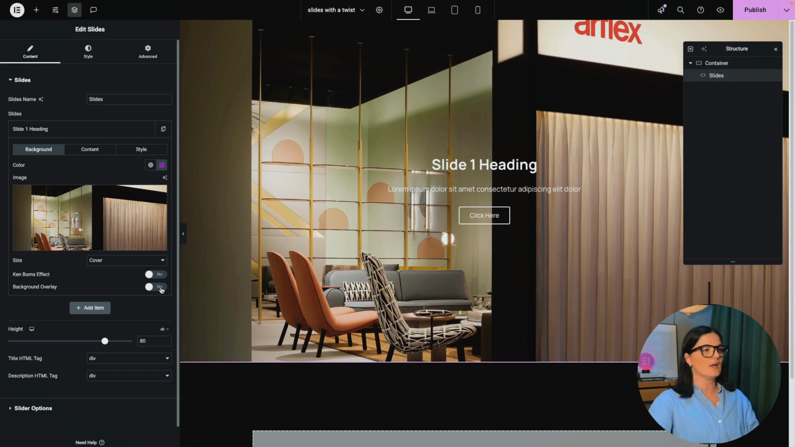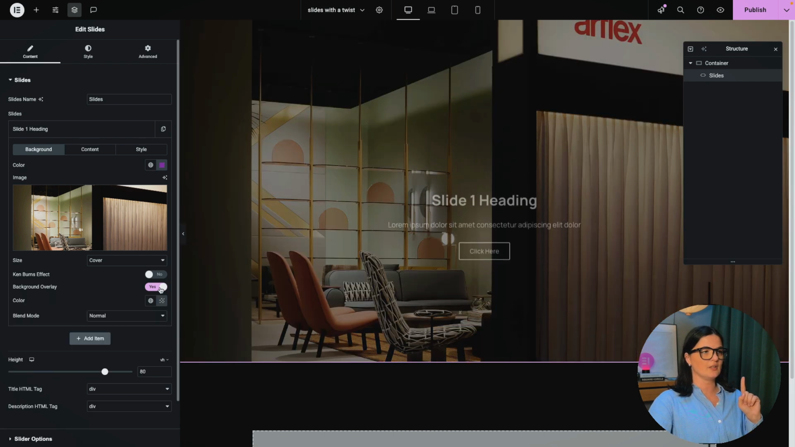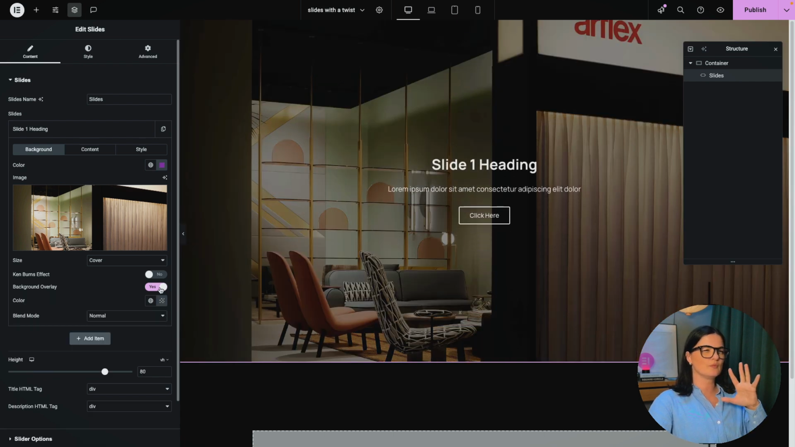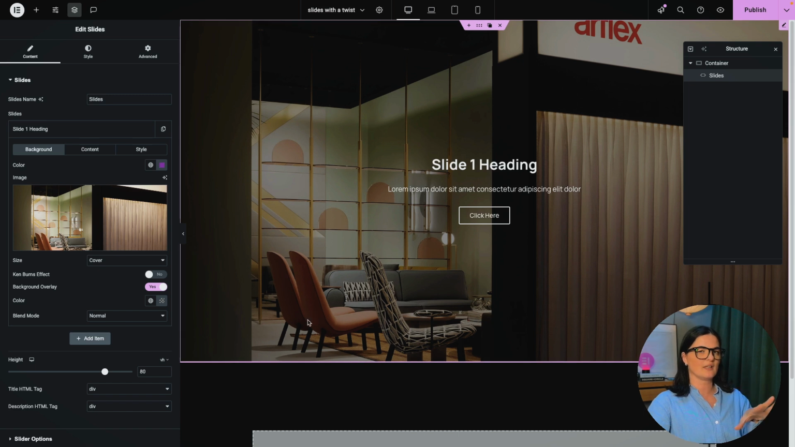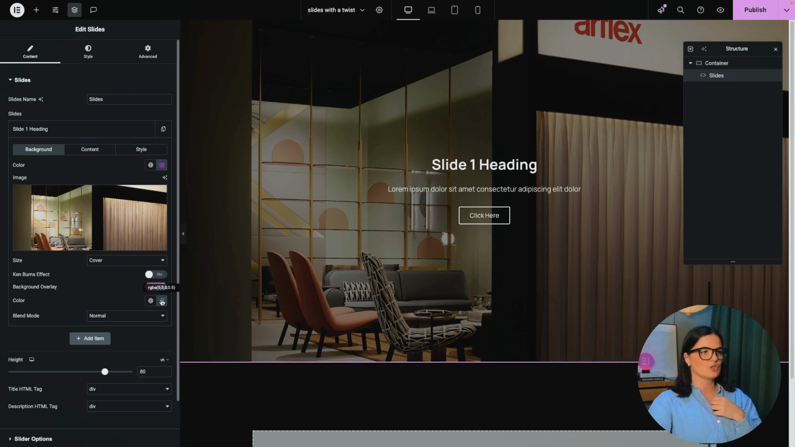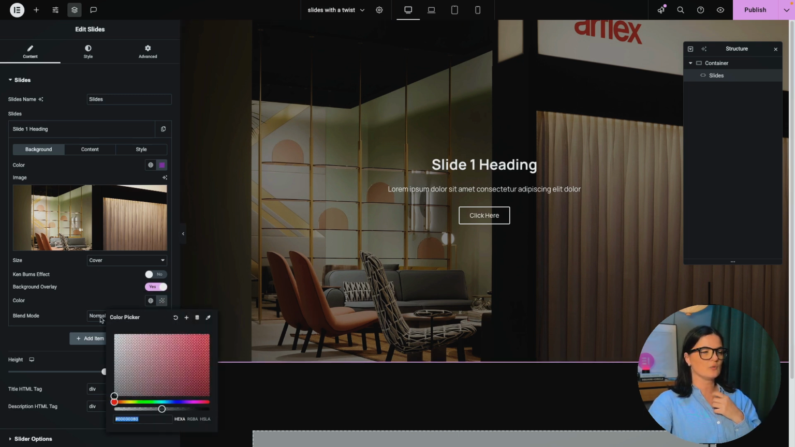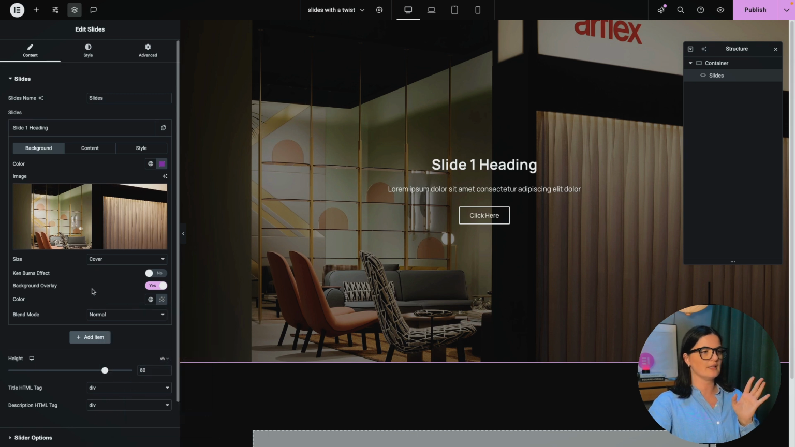We're going to add the background overlay here because we want to see the text better. I think we're going to stick with what we have right now. That is pretty okay to me. We could also do different blend modes here if we want, but I'm not going to go into that. And I'm going to remove this color here. I don't want it either.